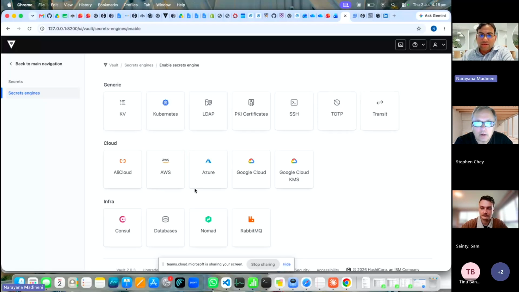And you can also connect to all these clouds. They all have their own secrets manager. So you can have a multi-cloud secret manager kind of scenario where you want to have rotation or you want to control everything. You can do that.